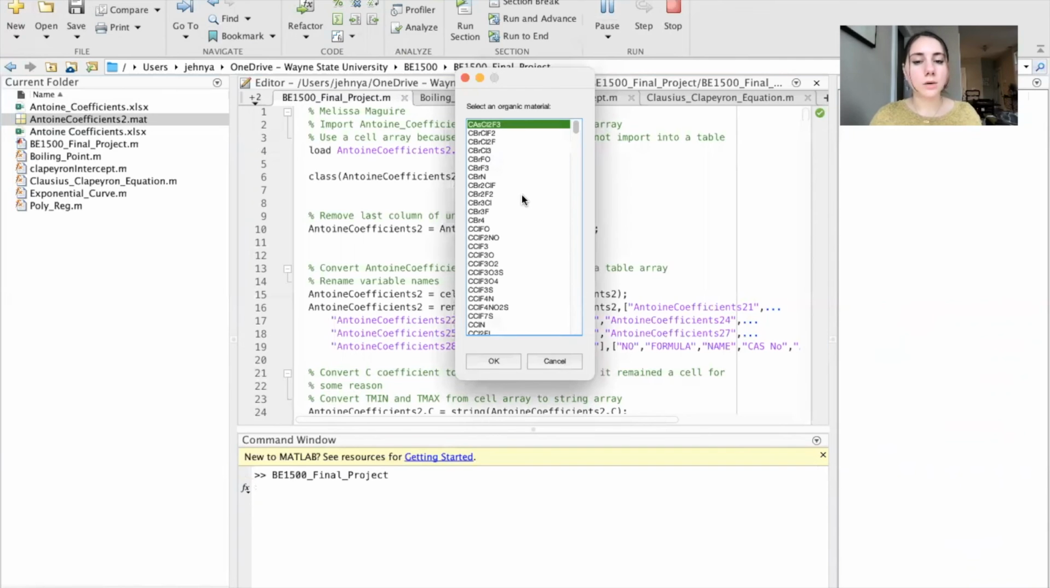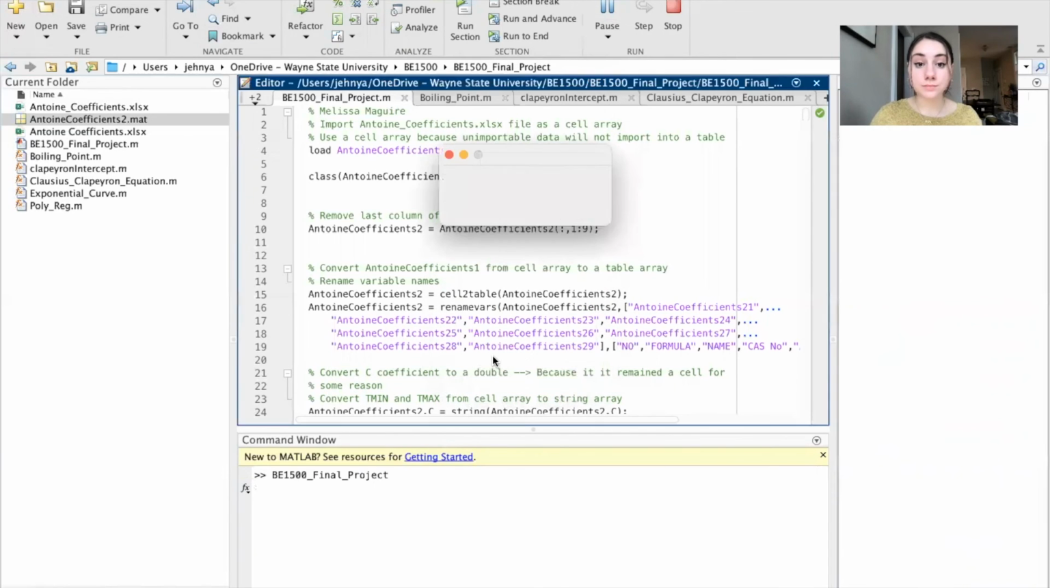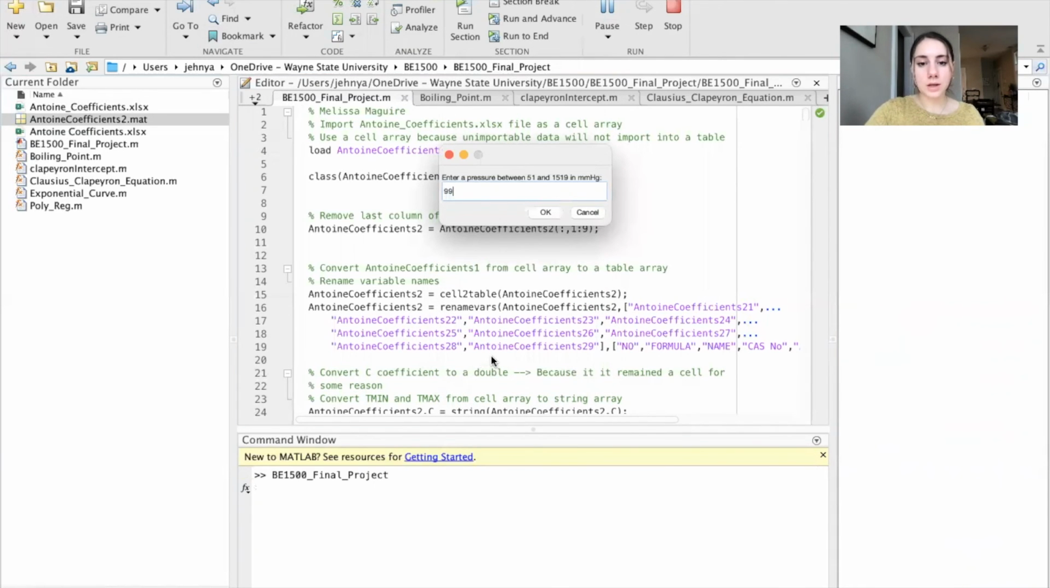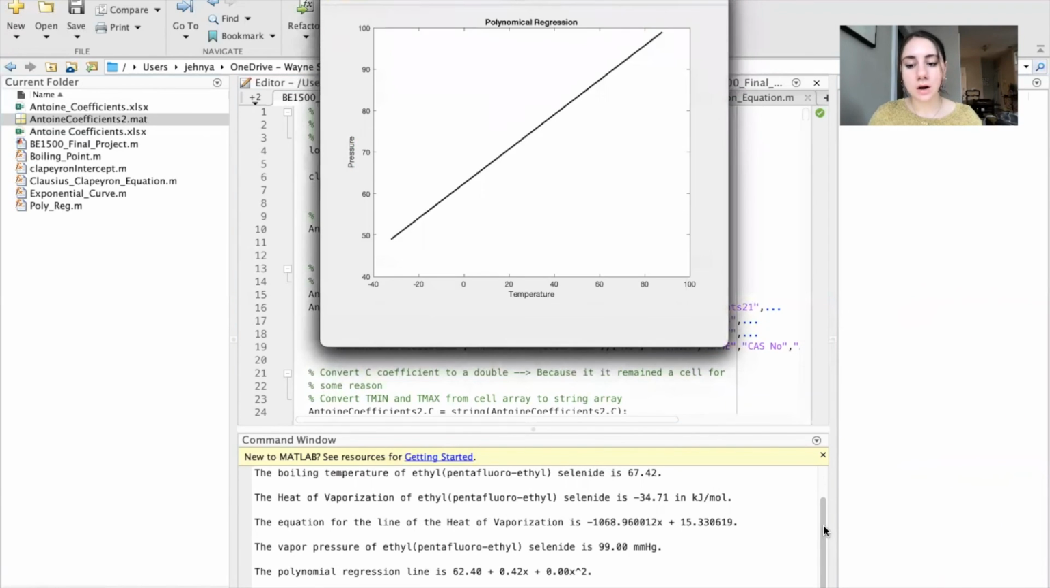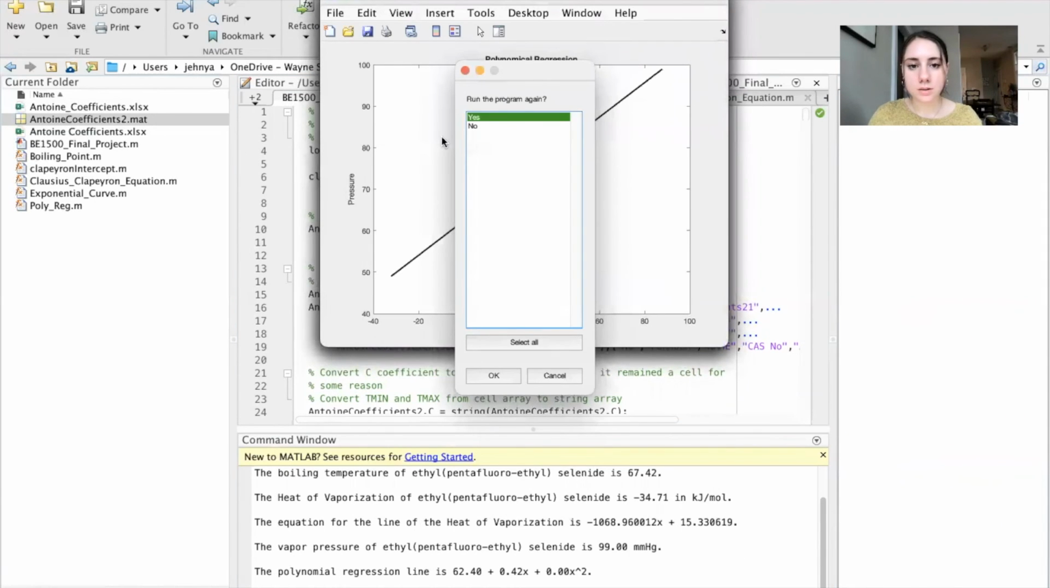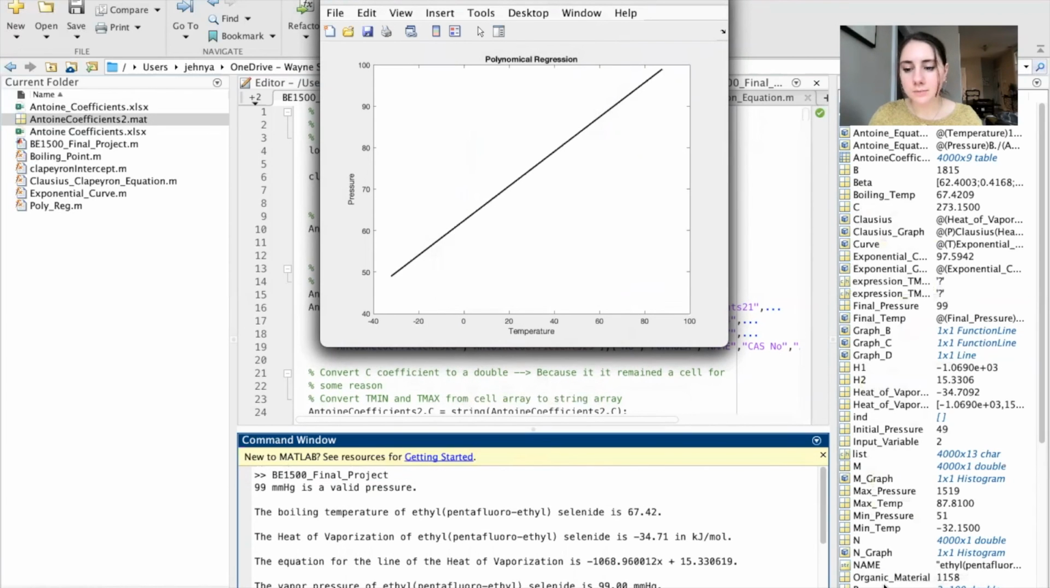You'll see all of our organic materials pop up. You can scroll through and see how many there are. I'm going to select a random one. Then let's go with pressure. I'm going to go with 99 just for a random pressure. It has to be between 51 and this number. And you see it all pops up here. So it also prompts us if we want to run the program again. For now, I'm just going to click cancel.